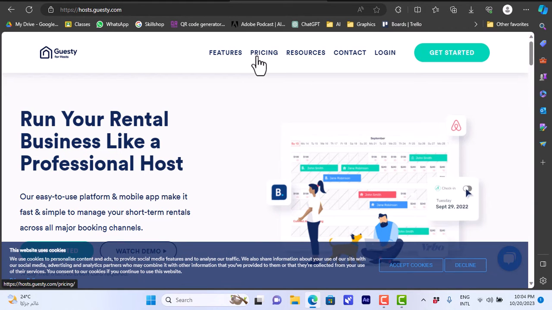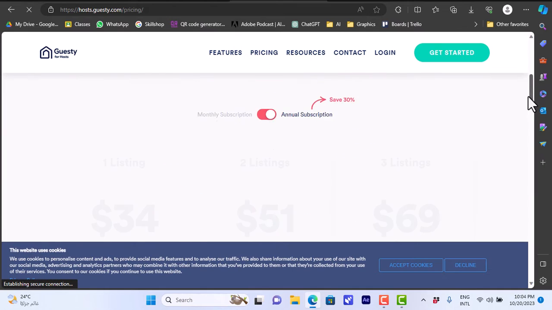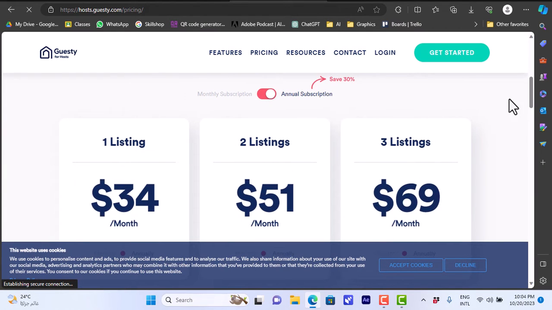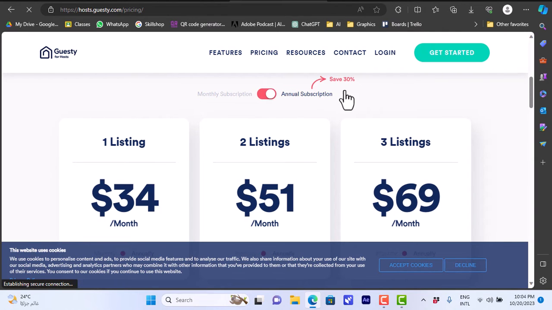We'll go to the top here and click on pricing. And if you scroll down here, you will see 3 plans. You can select to pay monthly or annually. Of course, if you pay annually, you'll save like 30%.